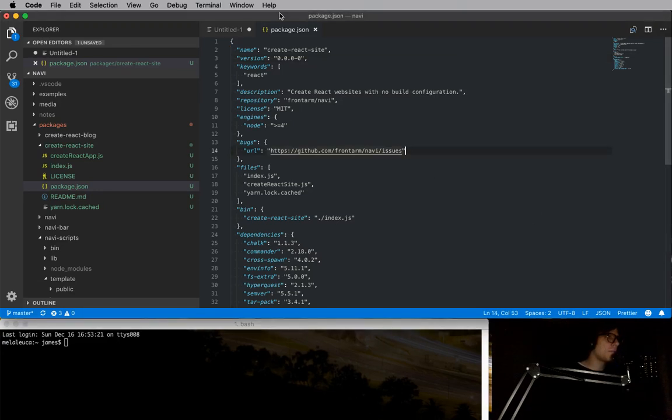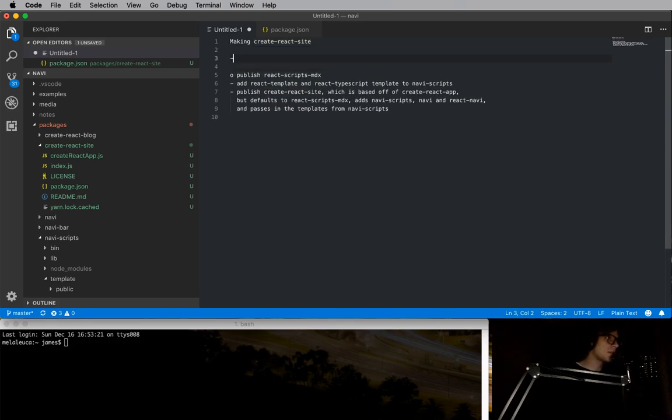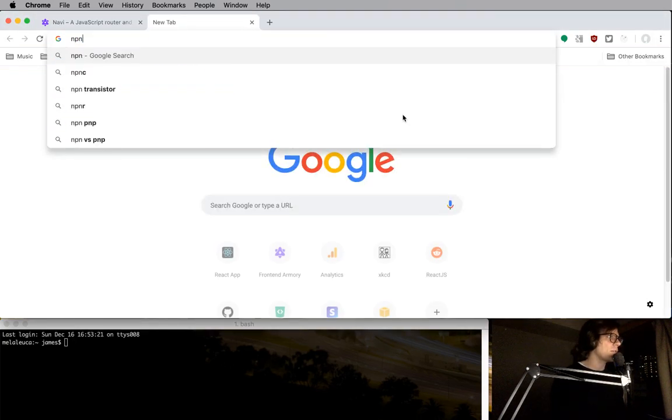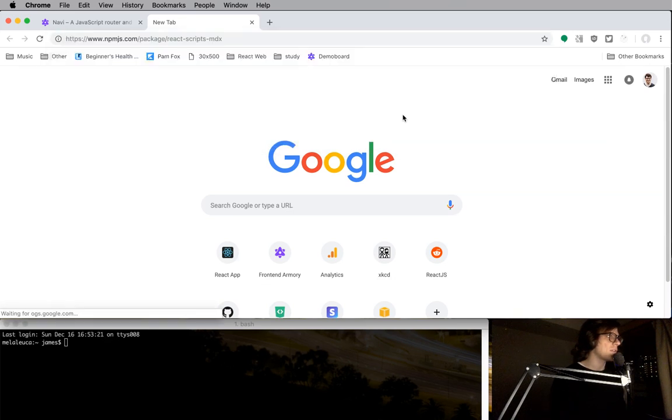Today I am going to be building Create React Site. This is a little tool that I'm working on that's basically an extension to Create React App. There are three main differences. One is that Create React Site supports MDX, which I've already been working on today. I've just published React Scripts MDX, which is a little extension to React Scripts, which adds MDX support.